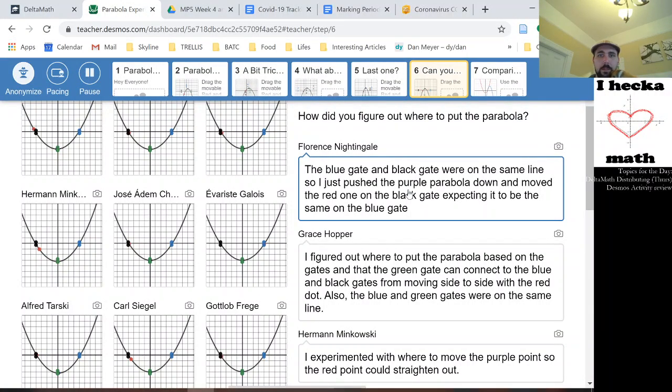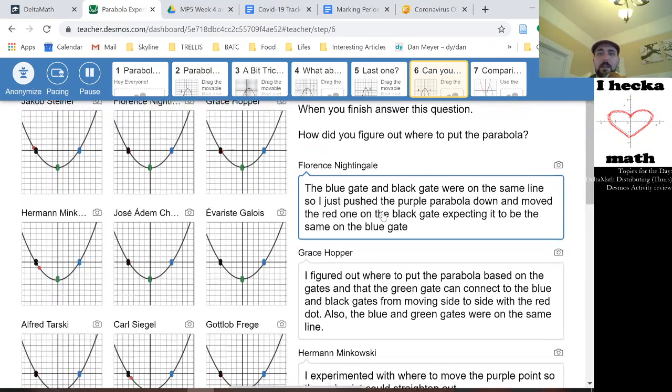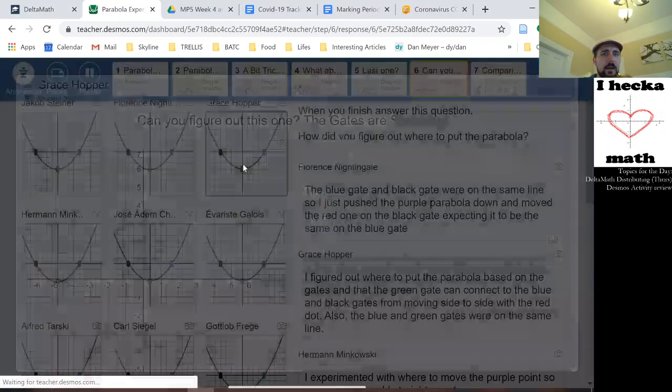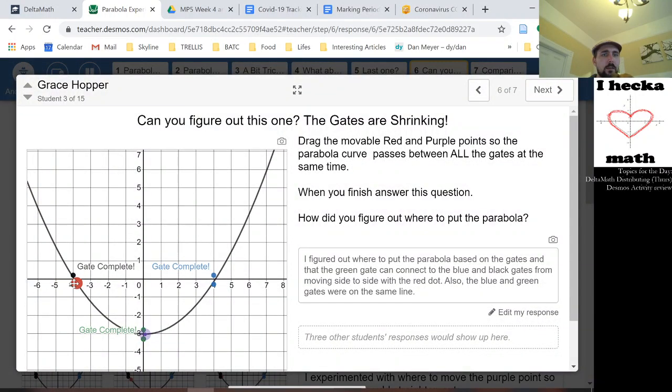Pushed the purple parabola down, moved the red dot on the black gate, expecting it to be the same on the blue gate. Oh, do you see what they mean by that? So if the red dot is at the black gate, then they expect it to be the same thing on the blue gate. Good observation.